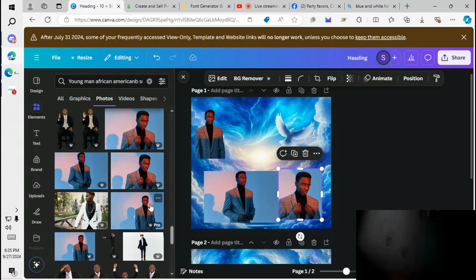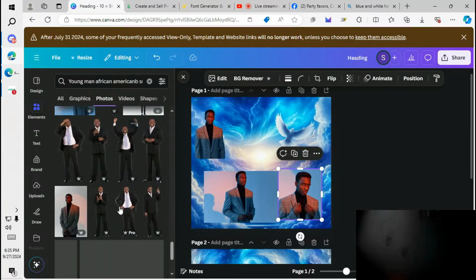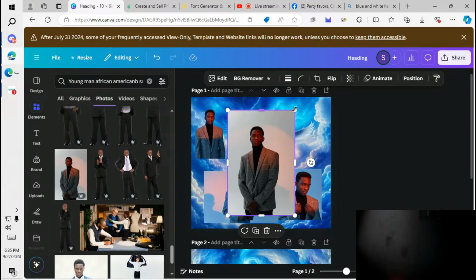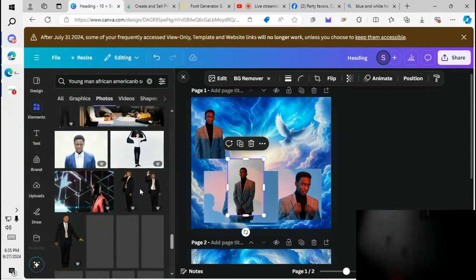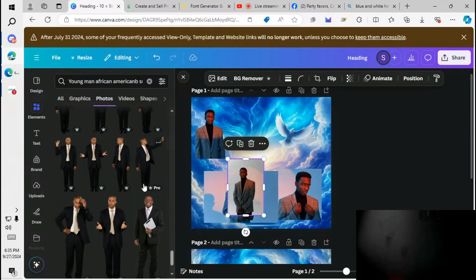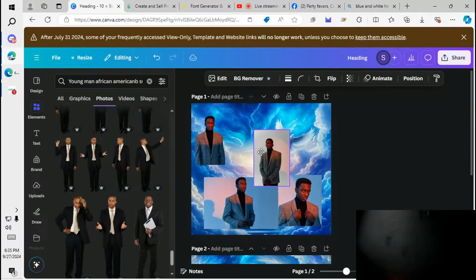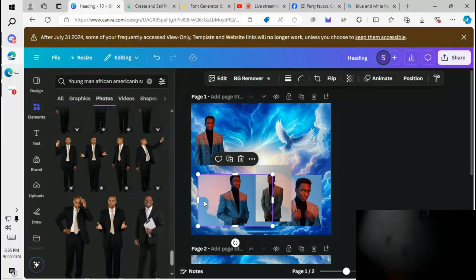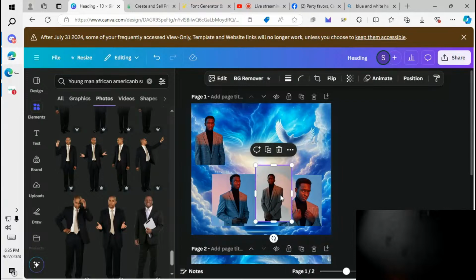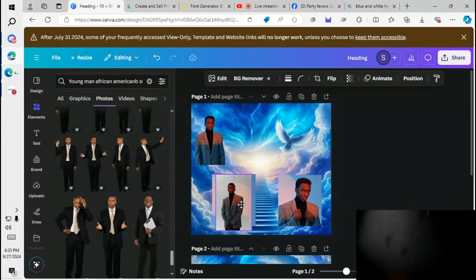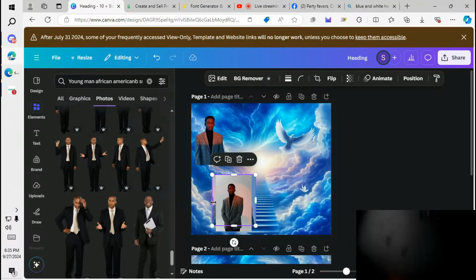I'm just trying to make sure I get different styles of them. Okay. All right, so I have enough pictures of him, you guys. So what I want to do is try to make all these be the same size because I'm going to frame these. So I'm going to shrink these down as much as possible so that they match.